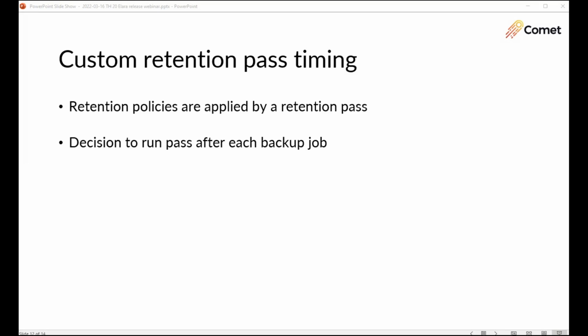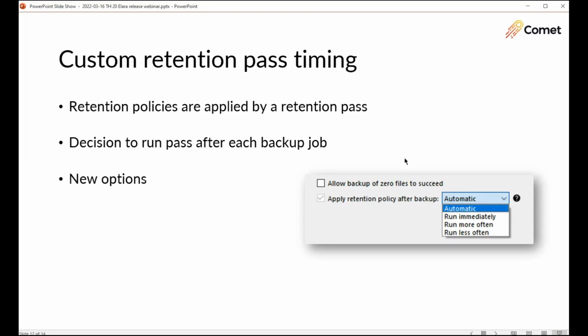So if you do feel like the default behavior here is not working for you, then as of this last Voyager cycle, and now available in Comet 22.2 Elara, it's now possible to override the retention pass decision logic. So you could choose this option as part of the advanced options for when setting up the backup job schedule or when running a backup job manually. And there are 4 configuration options available.